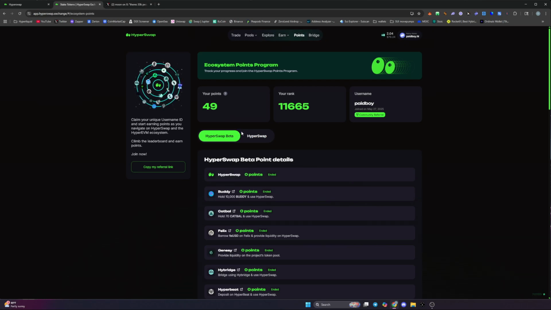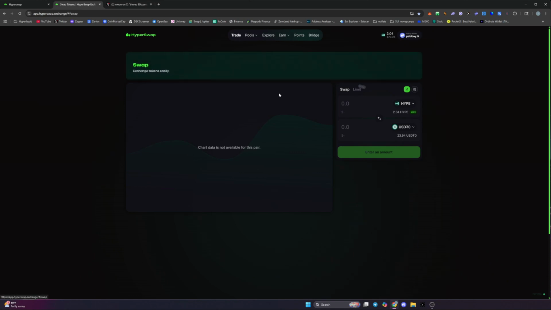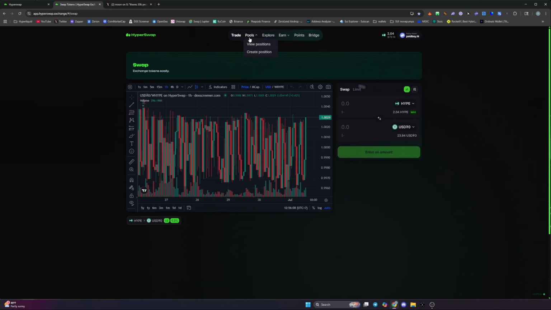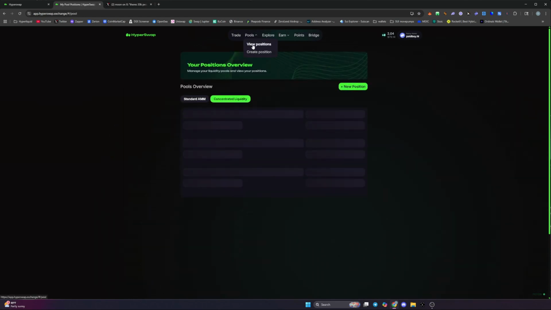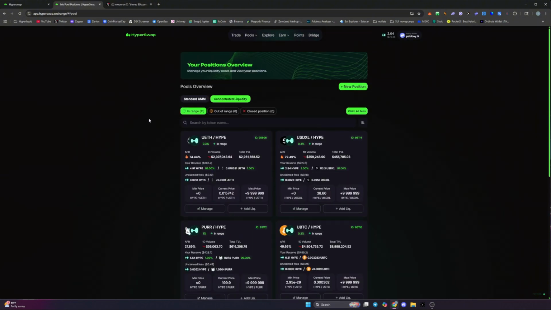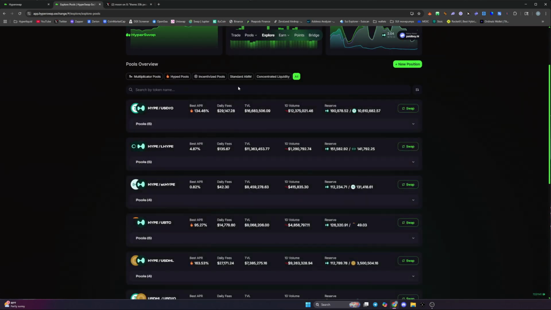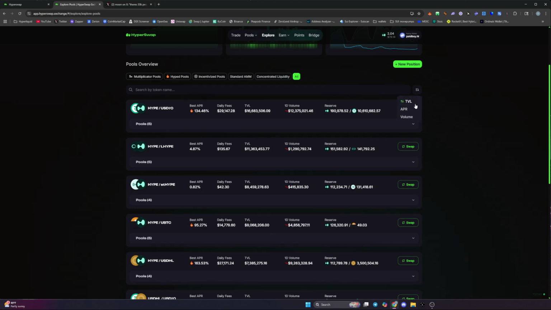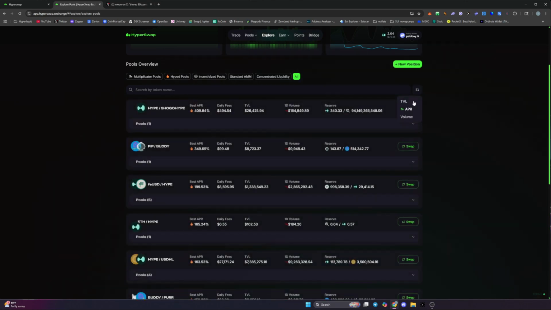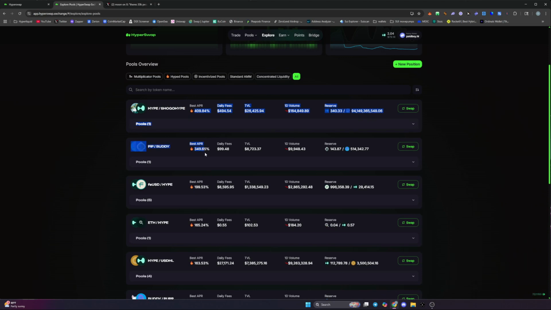So what you want to be doing is you want to be trading, doing all of your swaps, doing a lot of volume over here. You then also want to be in the different liquidity pools. So the different liquidity pools that you go into, you can either look for ones that have high APRs. So you can go on Explore and you can click this filter button. You can select by APR. And this will show you all of the best APRs. So these ones you're going to earn the most money with.